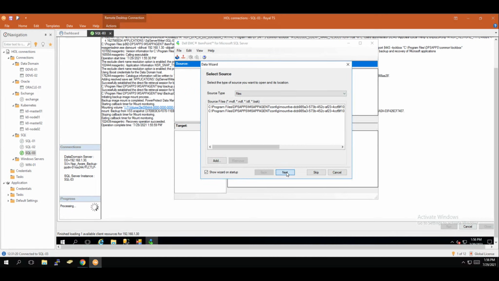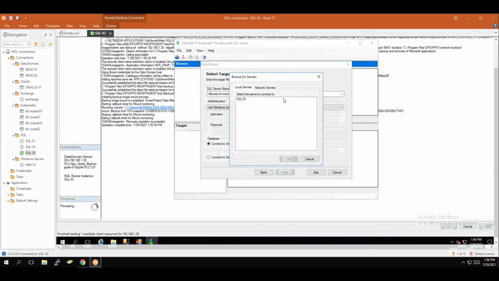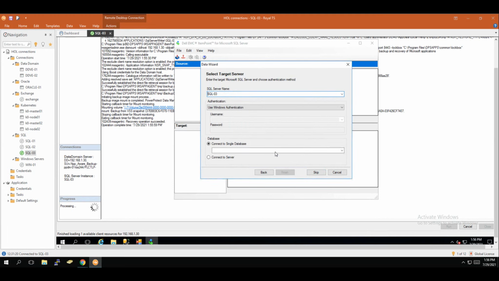We go ahead and click next. We gave the name of the target server. So because there's only one target server, what we'll do is we will go ahead and click on SQL 03, and then we'll go ahead and click on the database, which is SQL DB 01, and then say finish.